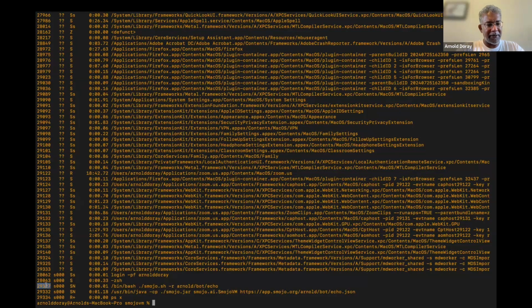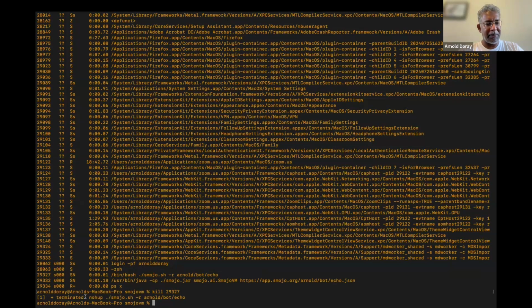So I can just copy that and do a kill to stop it. Kill space, the process ID, enter, and then it says terminated. Now, this is for Mac OS. I can't remember what it will be for Linux. It'll be a bit different perhaps.